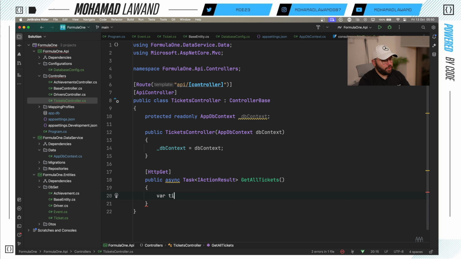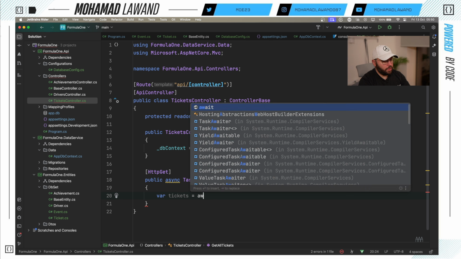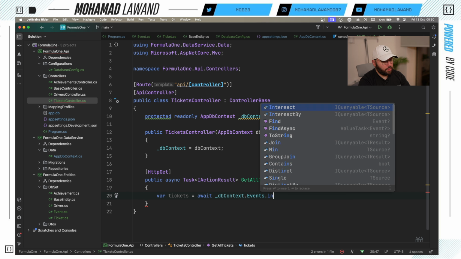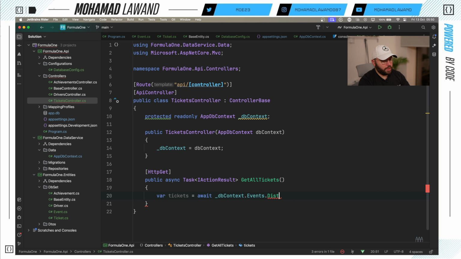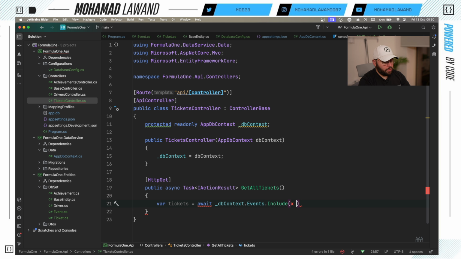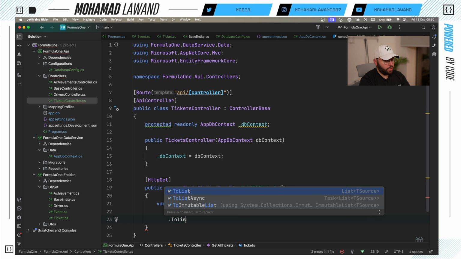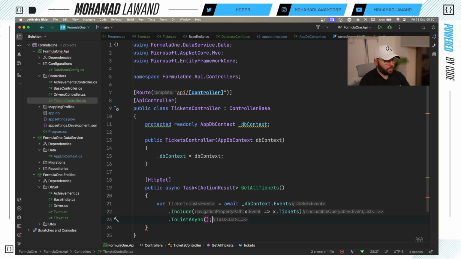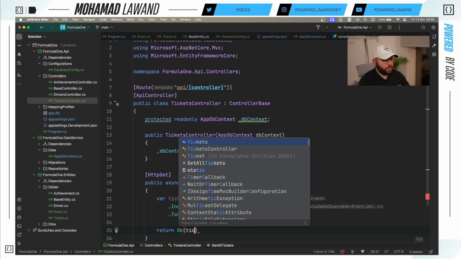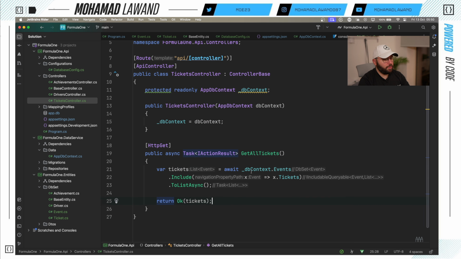And here I'm going to put var tickets equal await _dbContext.Events.Include, and I'm going to include the tickets. Let's put this on a new line. And lastly, I'm going to put ToListAsync. And I'm just going to return Ok with tickets. Perfect. So that's going to be my first endpoint.